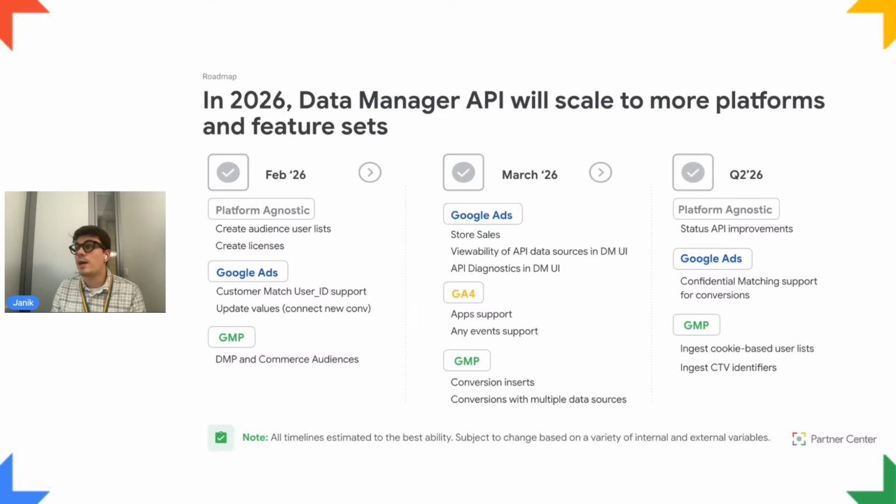Then moving on to March, we're having more features for the Google Ads specific part of Data Manager. That means store sales will be supported. And a big feature set is showing you what you're sending via the API in the Data Manager interface in Google Ads. So you can still send data via the API, but now you're having insights and some diagnostics of the API calls in your Google Ads interface.